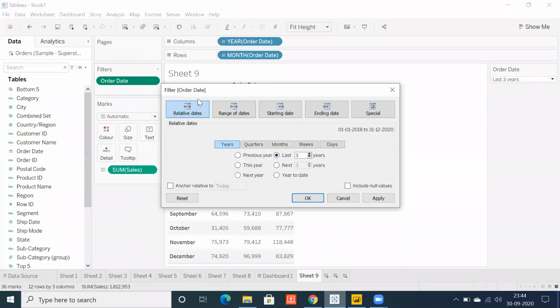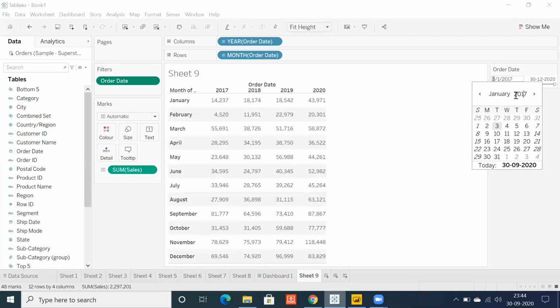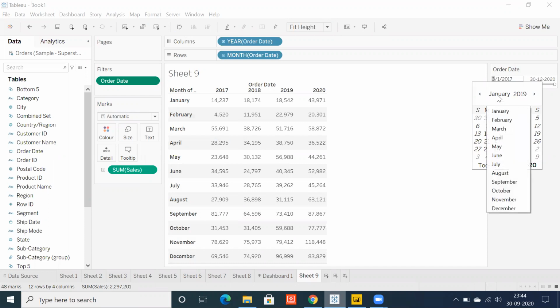So let's go for range of dates, click OK, and when you click on this drop down, you don't get a drop down for a year, but you can type in. Let's say I want to type in 2019, you can type in, but for month you are going to get the drop down.